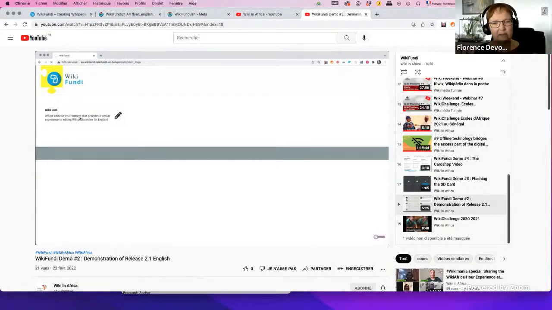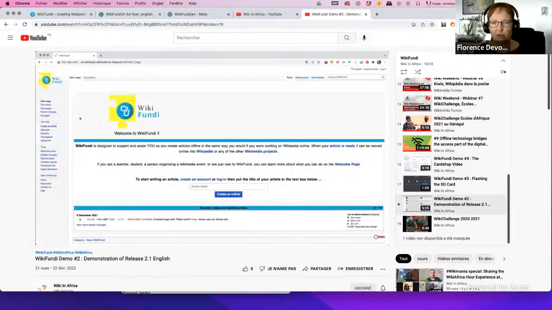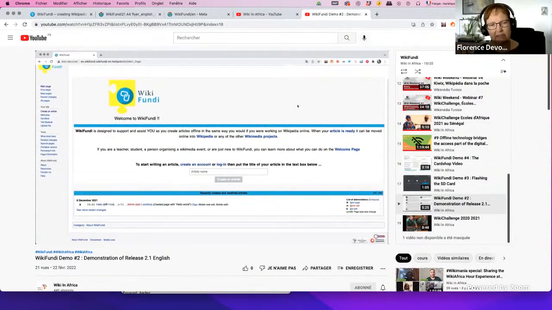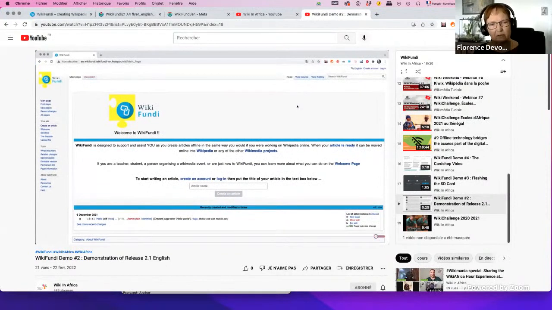And when you click on it, you will access something that will sound very familiar to you probably. So it's based on MediaWiki, but we have simplified it. We have removed what we felt was not really needed. And as you may see, we have put the system to enter your article directly on the main page so that it's easier. And the recent pages are also displayed on the first page.